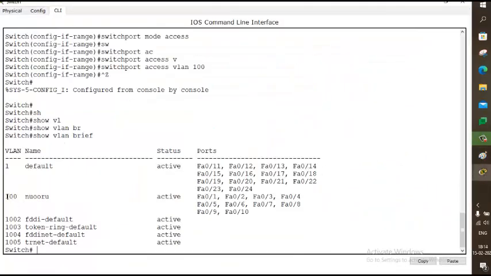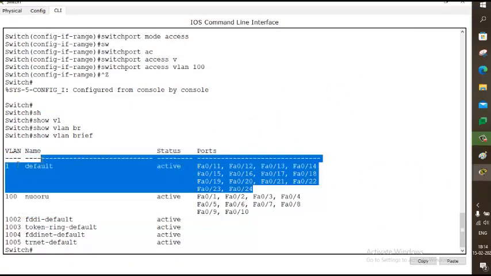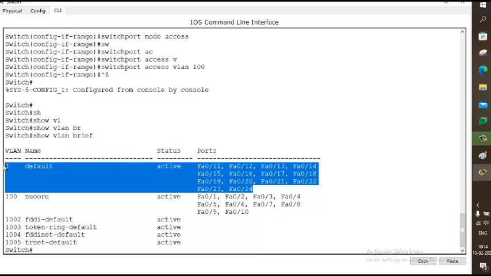This is one switch, and this is another one. Two switches now. Physically it is one, but virtually it is two. Two switches. So today we have learned what is VLAN.